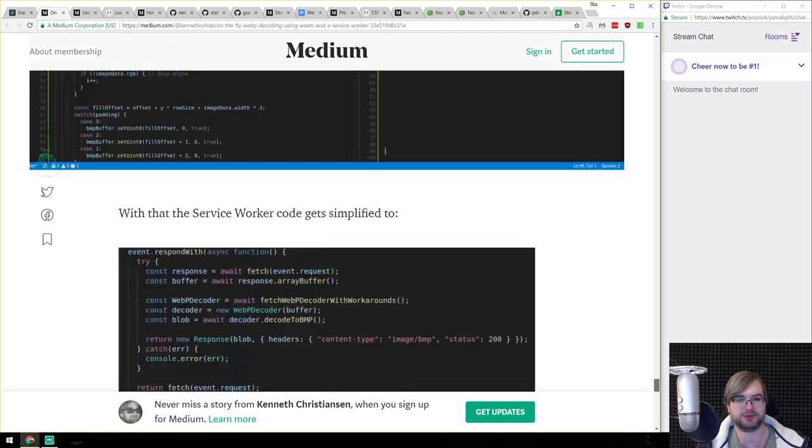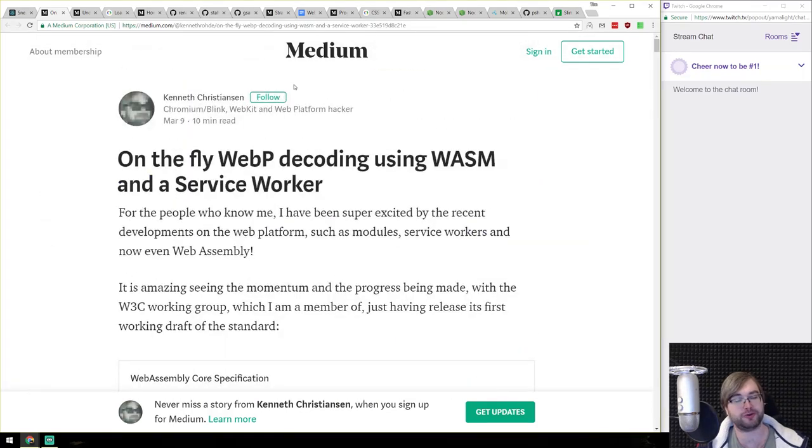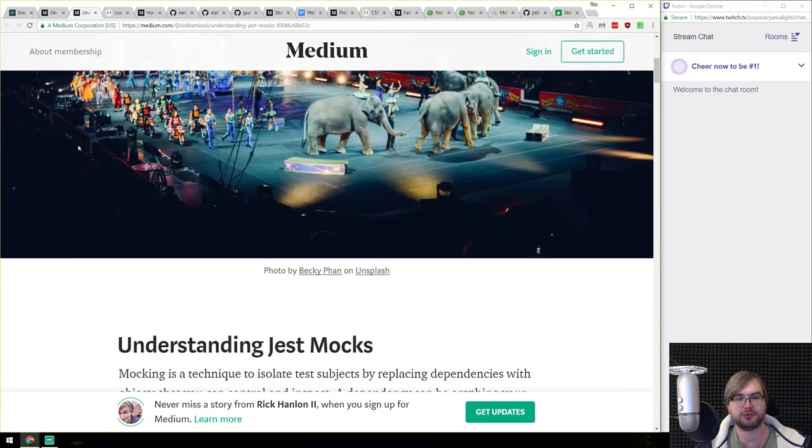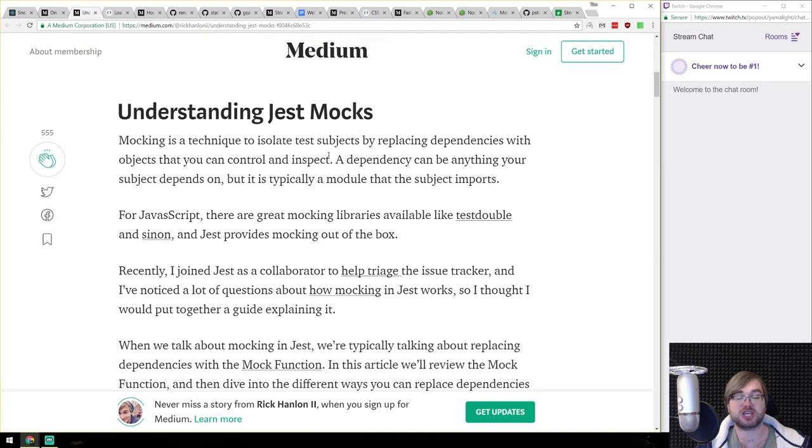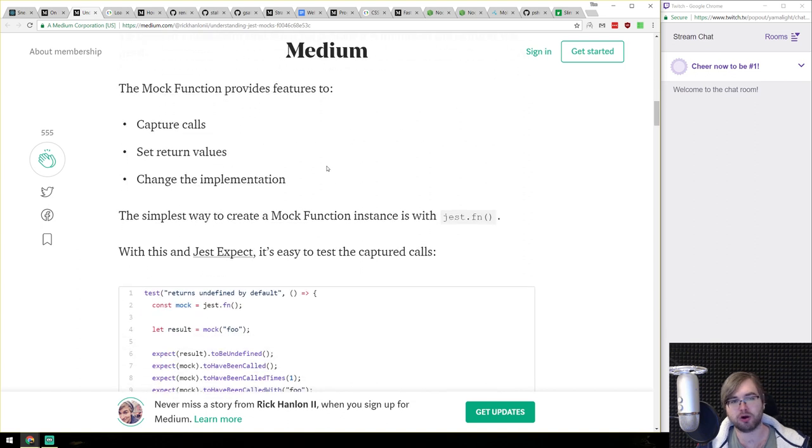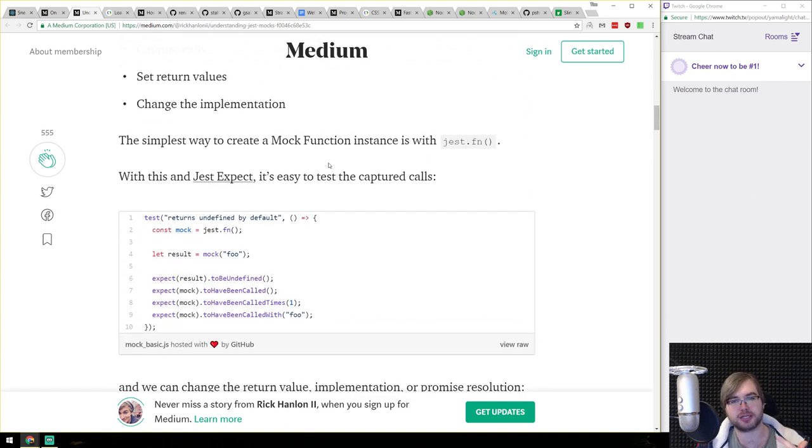There's a lot more experiments and stuff here. So, pretty cool stuff. Next thing we have here is an article about Jest mocks. I'm not sure how many of you know that Jest has a very powerful mocking framework integrated right into it, which allows you to mock functions, mock modules, and spy on things.